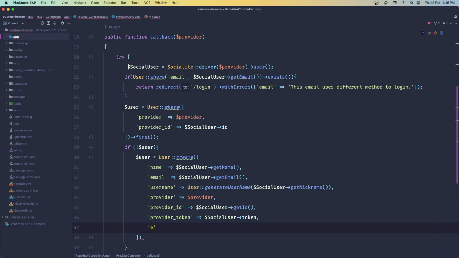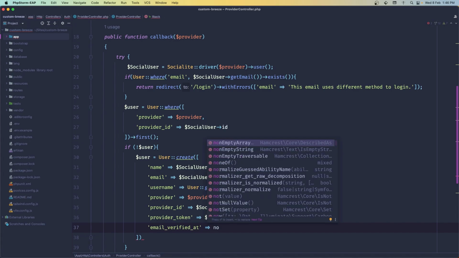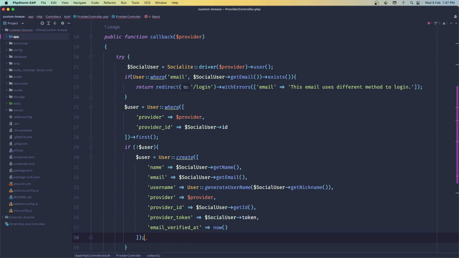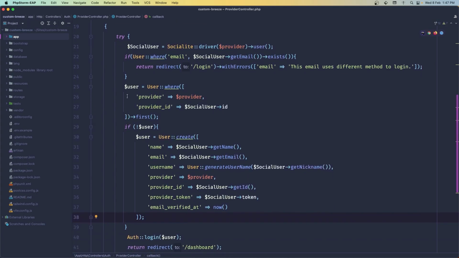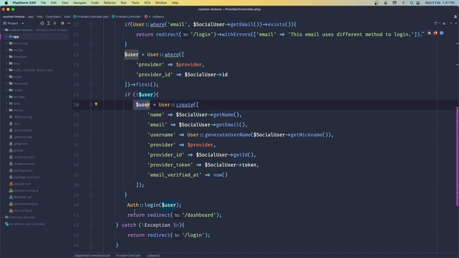Let's add the email verified at to be now, because if we are going to create a new user from GitHub or Google, the email is verified. And I think we are okay. So we create a user variable and assign it with a user where provider is the provider and Socialite provider ID is this social user ID. And if we don't have a user here, we assign the user with a new user we created, and then log in the user and redirect back.